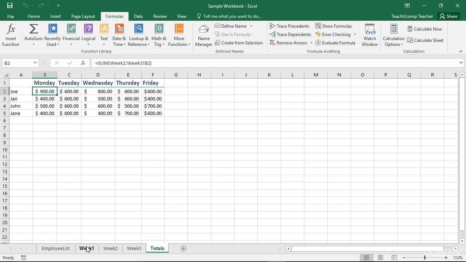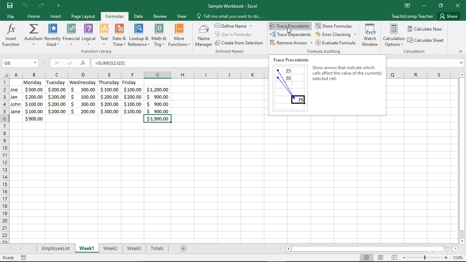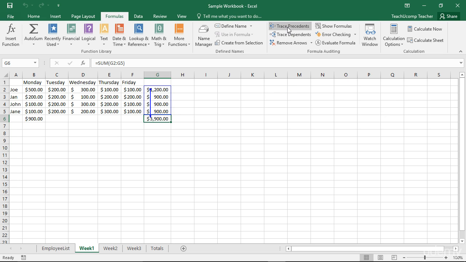other worksheet. To view the precedent cells from a selected formula cell, first select the formula cell. Next, click the Trace Precedents button in the Formula Auditing button group on the Formulas tab in the ribbon. This will cause Excel to trace arrows back to the precedent cells that are referenced by the formula in the selected cell. In some cases, these cells may also be formulas.